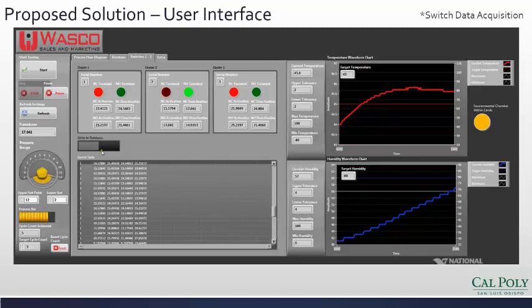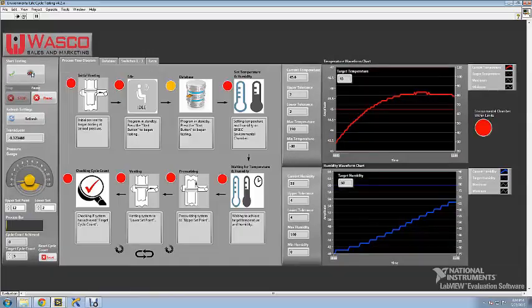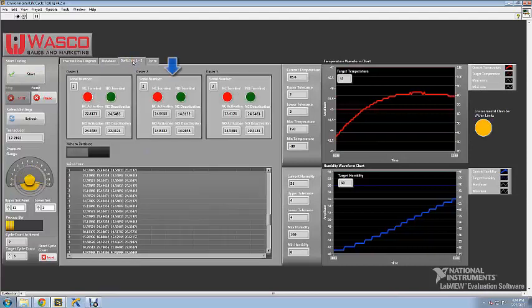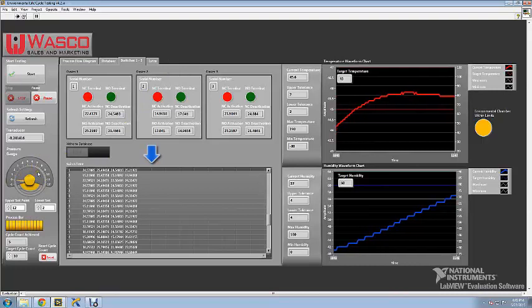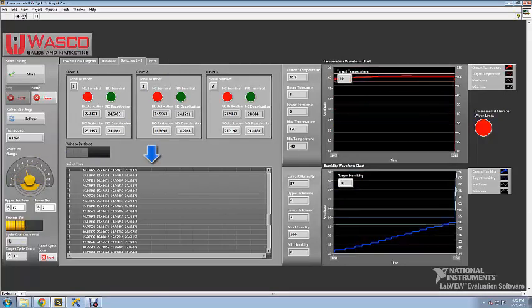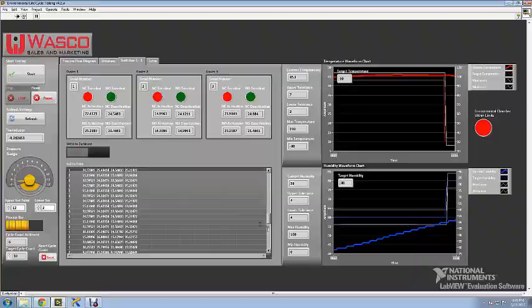This gives a visual representation of when the switches actually actuate. As we can see from the different switches labeled serial number 1, 2, and 3, we are able to see when the switch activates and deactivates. The table below shows a visual representation of the data being pushed to the database. Here we have the actuation pressures all being pushed for the different switches being tested.